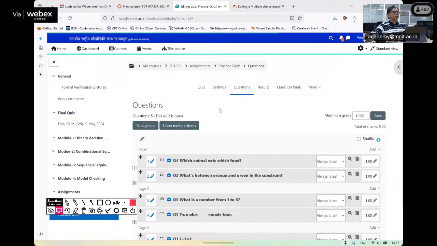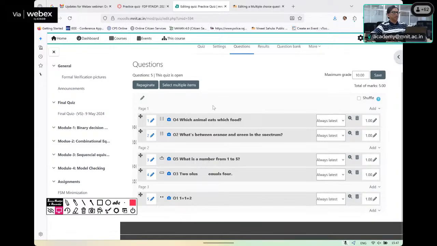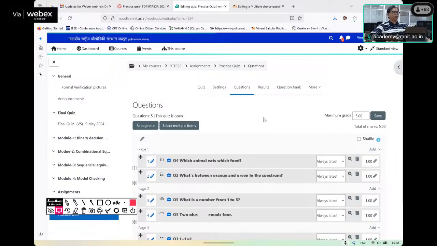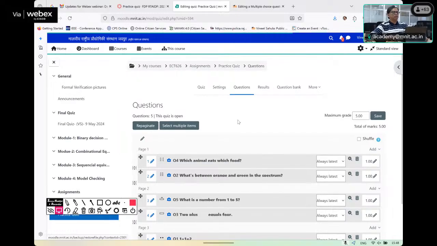So this is my quiz actually. I am looking at all questions. I have done two questions on a page, so page one has two questions, and so on. They will appear like this only. We can reshuffle; we can move one of them here and there. The total marks is 5. I will say maximum is 5 marks and save it. Now my quiz is ready. When a student takes that quiz, he will go to that part and do it.